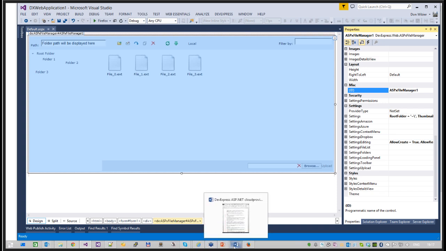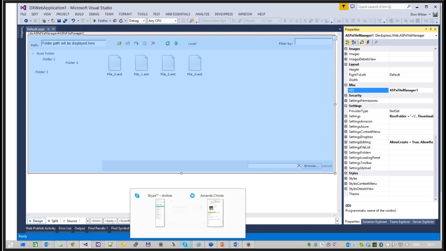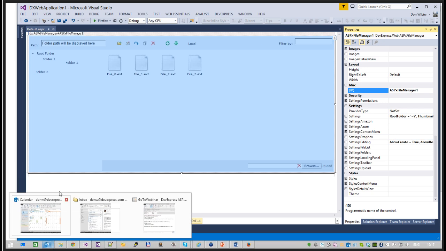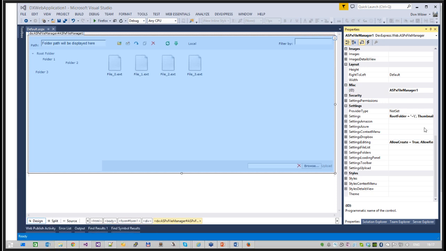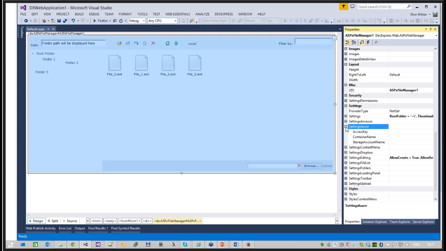So let me first close down my mail so we will not be interrupted. And if I open up the Azure properties, you'll see that we need a couple of things here, which is an access key, container name, and a storage account name. So how are we going to get those things? Well, let's head to Chrome.